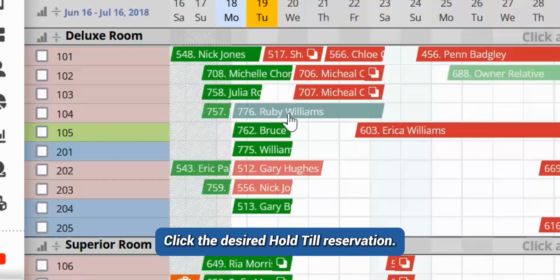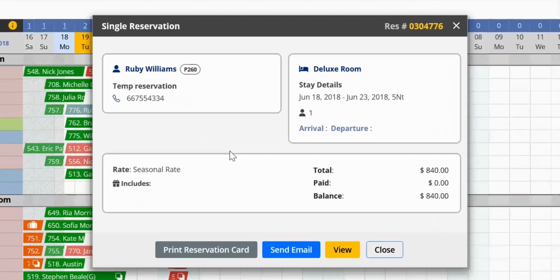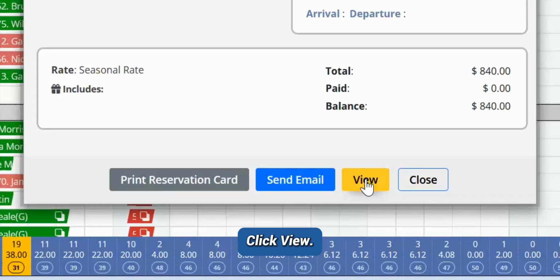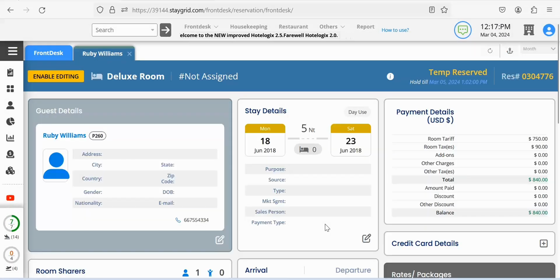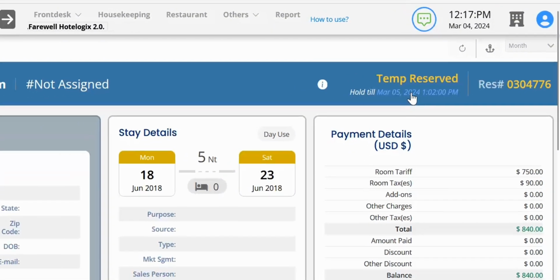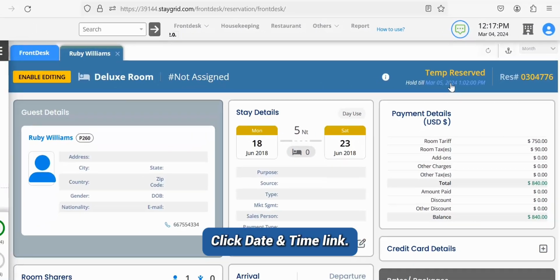Click the desired Hold Till reservation. The single reservation panel opens. Click the View button. The reservation opens in a new tab. The date and time next to Hold Till on the header indicates the release time. Click Date and Time to edit.